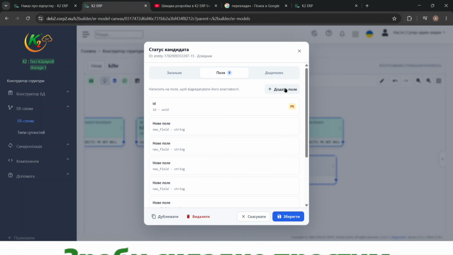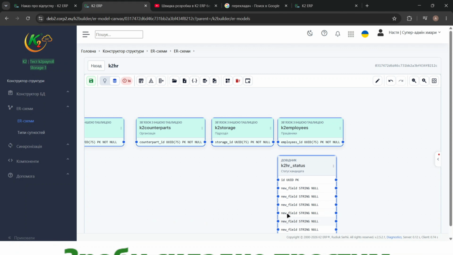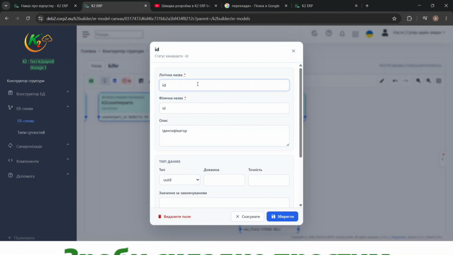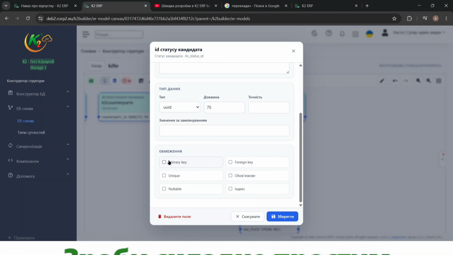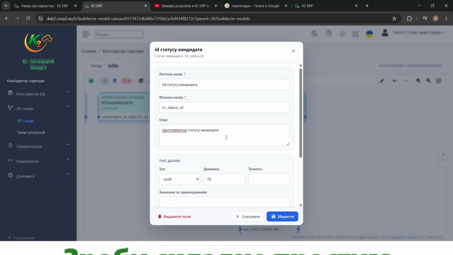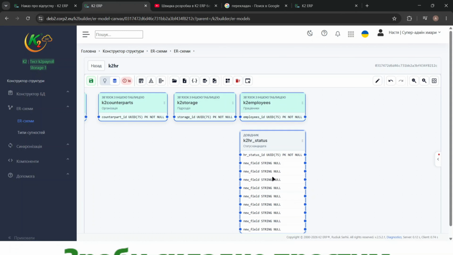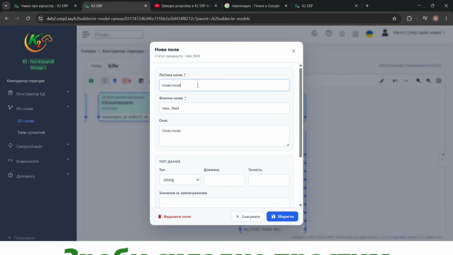Now we move on to creating the first new table. This will be the HR status directory. Why is it needed? During the hiring process, a candidate goes through certain stages. For example, new candidate, CV received, initial contact, interview scheduled, technical interview, final interview, offer, accepted, rejected, or reserve. It is better to move these statuses into a separate directory. This way, we will not write statuses directly as text in the candidate card, but we'll be able to manage the list of statuses centrally. This is convenient for filters, reports, analytics, and future automation.